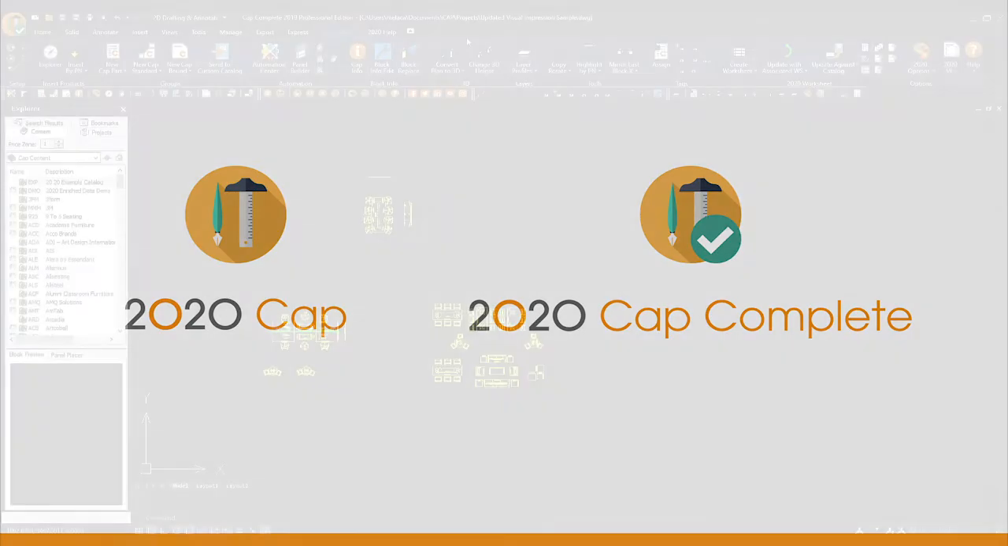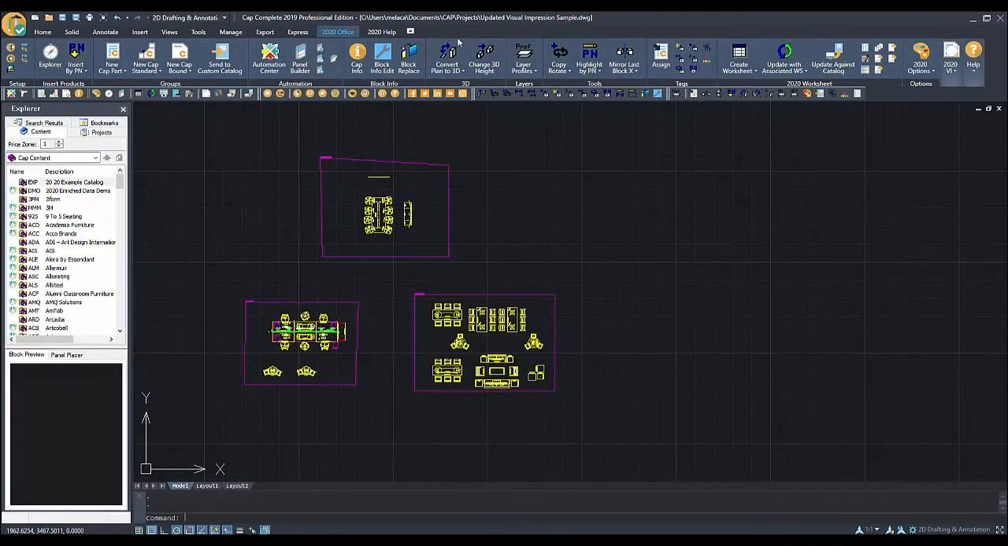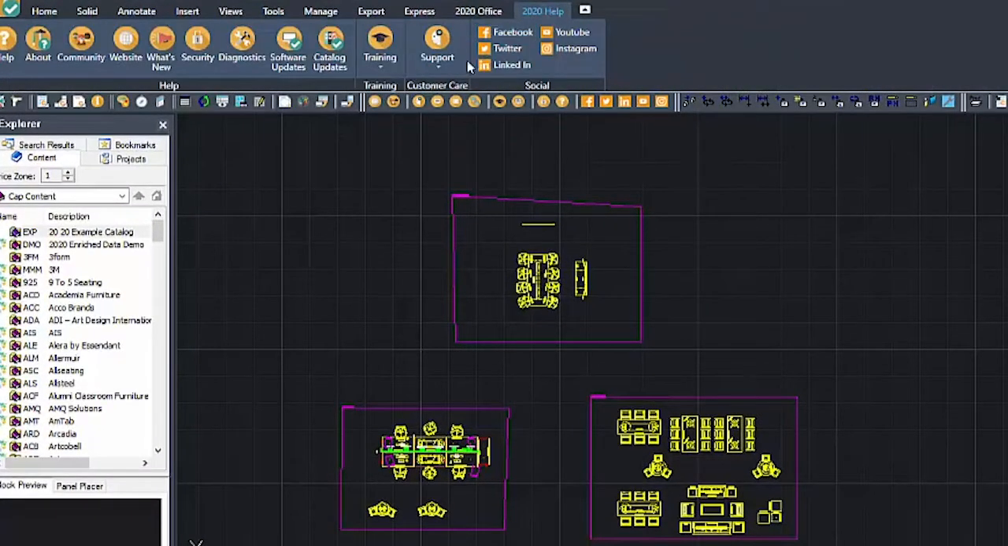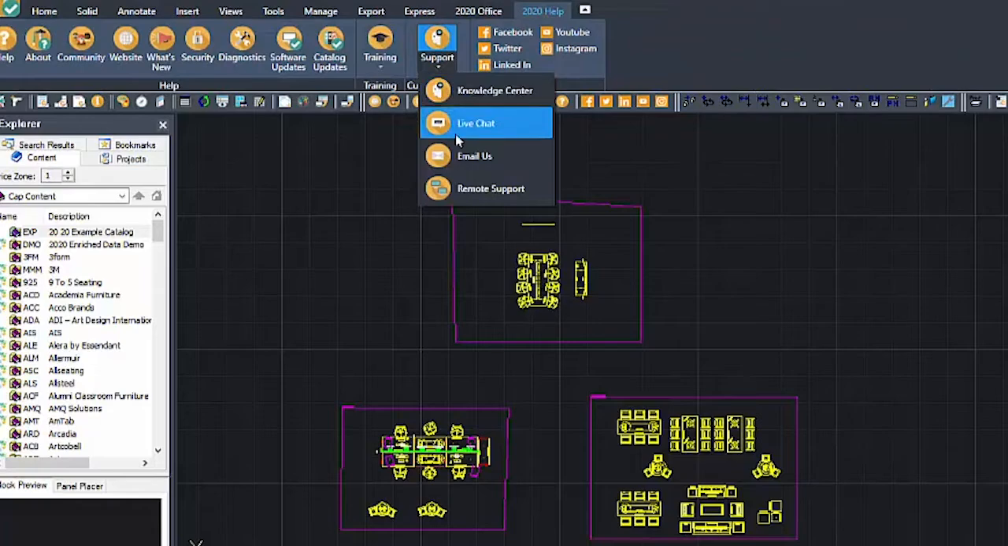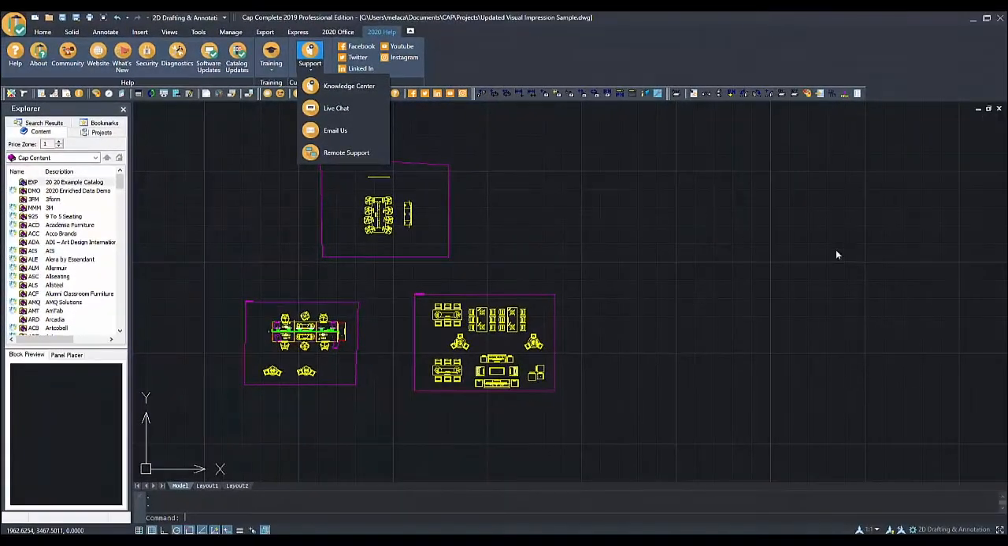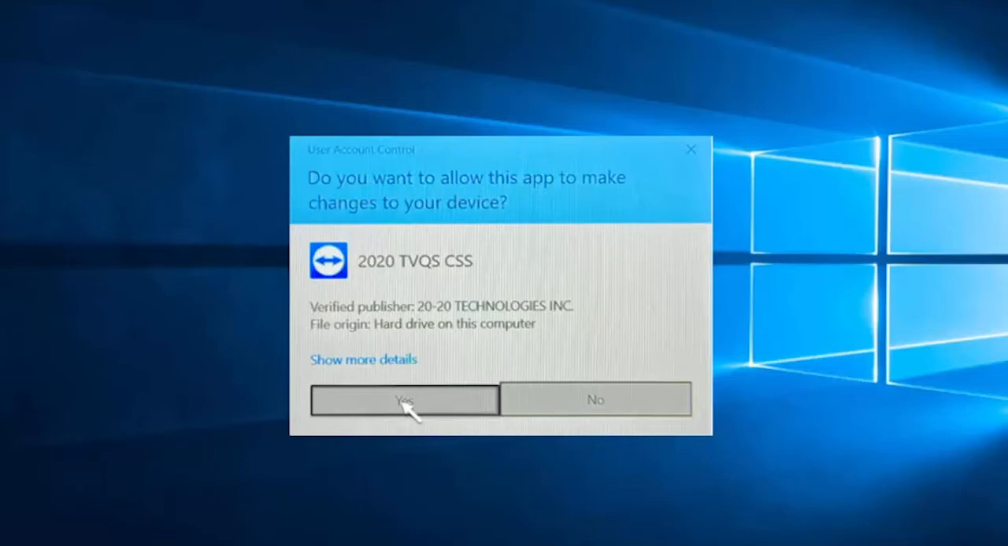When you are in 2D drafting and annotation mode, also known as the ribbon view, select the 2020 Help ribbon, then Support, and then Remote Support. You may receive a user account control prompt asking if you would like the application to make changes to your device. If so, please select Yes.